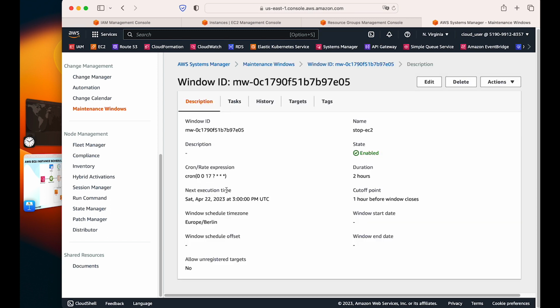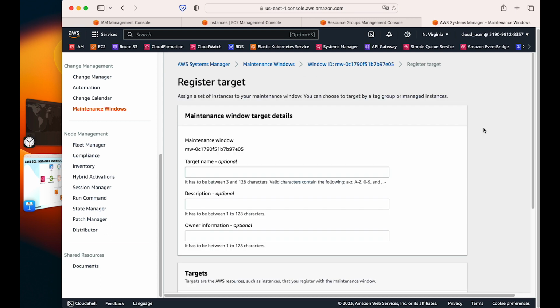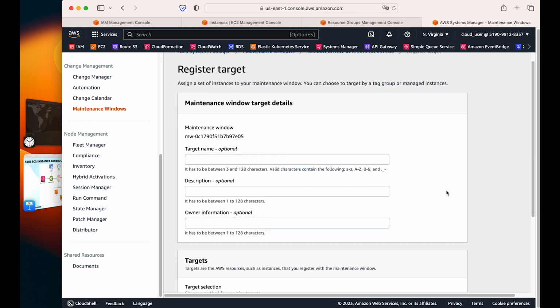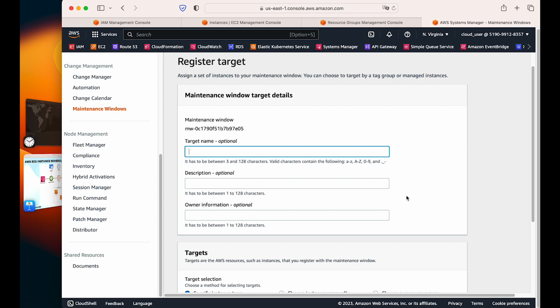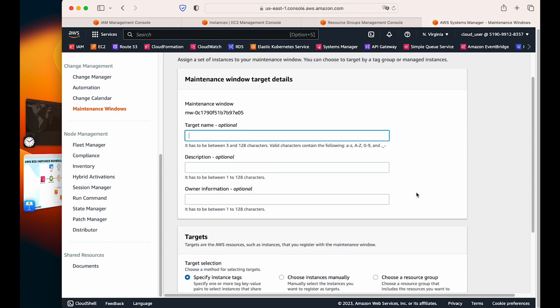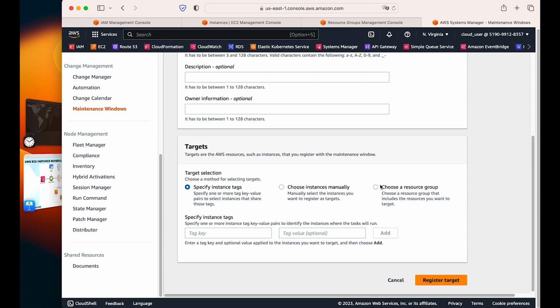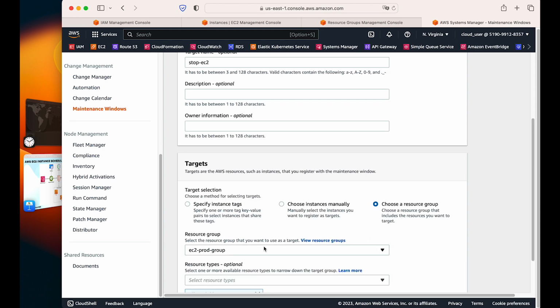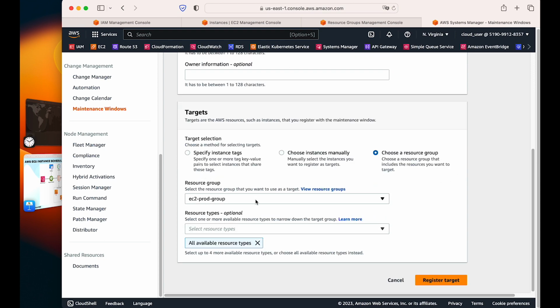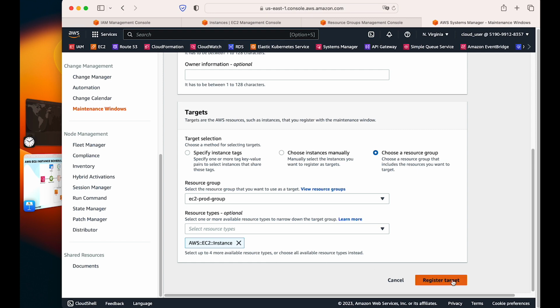So my stop EC2 instance currently has no task, no target. First of all, let's register the target. The target name is optional, but I can give stop EC2 and then choose a resource group. The resource group will populate here: the AWS EC2 prod resource group that we have created, and then AWS EC2 instances. This is the instance type, and then I will register the target.